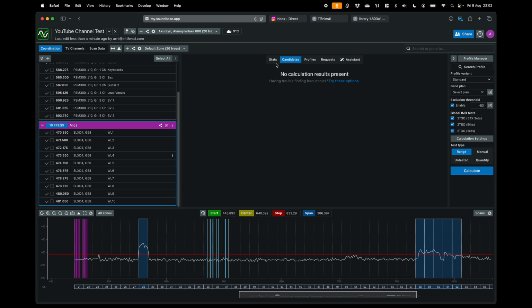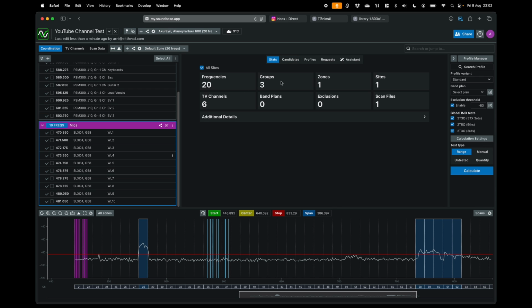Okay, if I go to stats, you can see I have 20 channels. There are 3 groups. I have turned on 6 TV channels, which are the blue ones. And yeah, so now I'm ready to go.